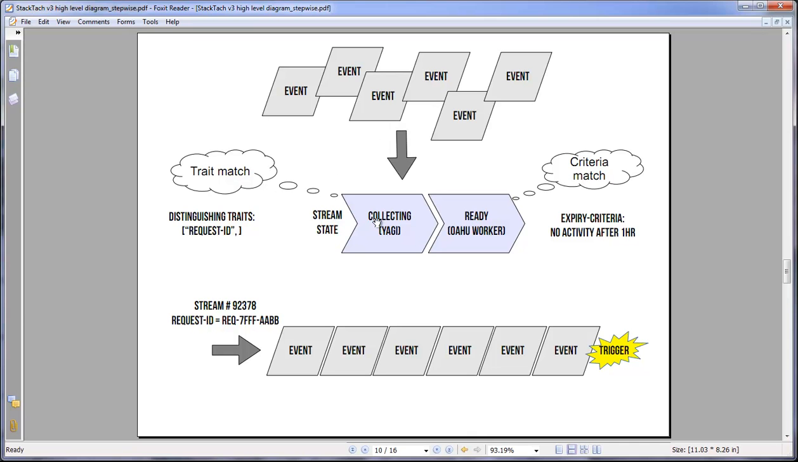So as these events are coming in, Yagi is going to grab them. We're going to look and see if it has a trait called request ID. And if it does, then we're going to look at the value of that, and we're going to create a stream. If the stream doesn't exist, we'll create a new stream. If the stream does exist, we'll tack this event onto the end of it. So let's say this event here comes in, we look at it, it does have a request ID trait, and the value of that request ID is REQ 7FFF AABB.